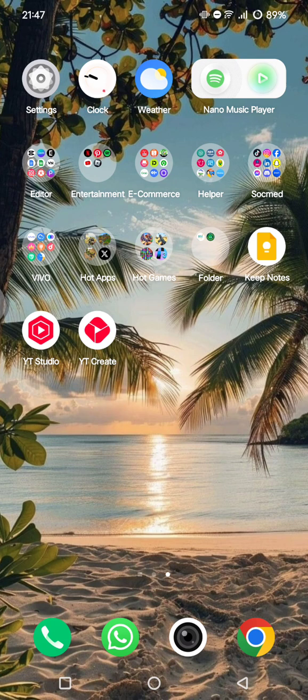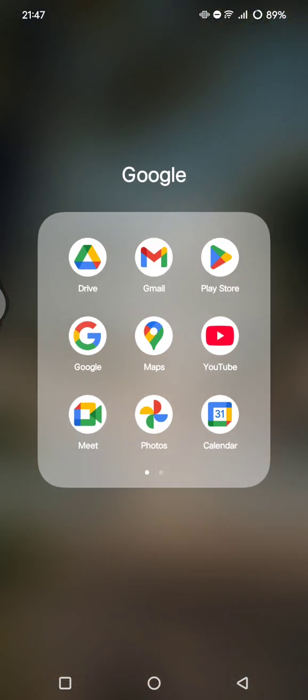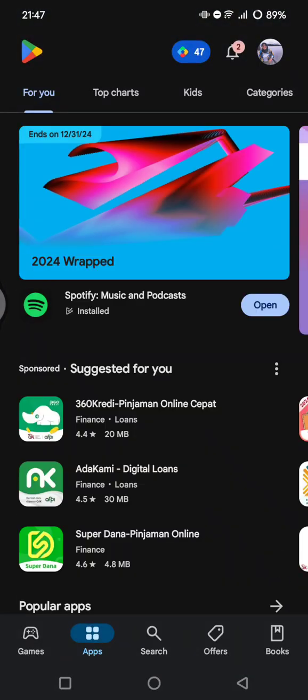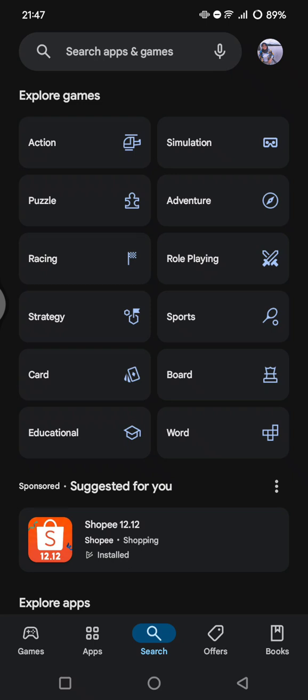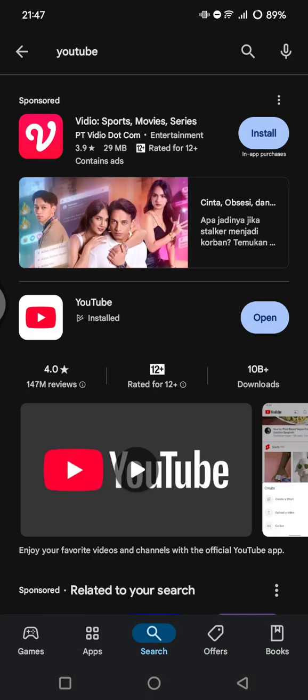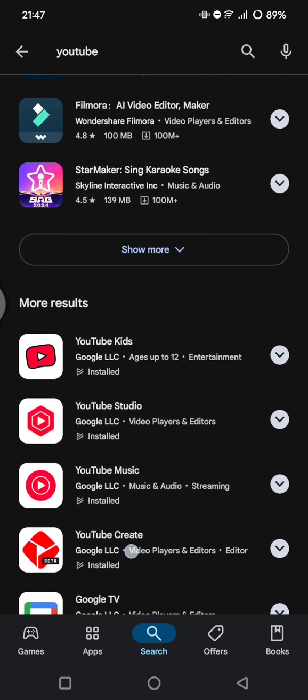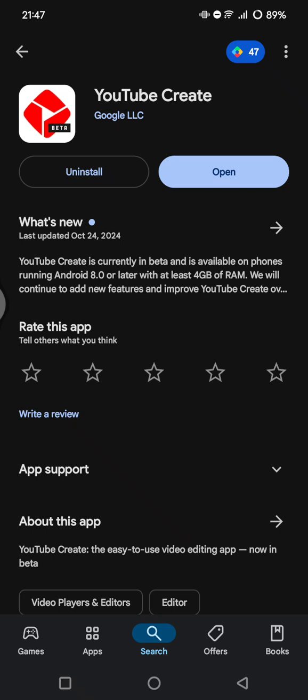First, you can just download the YouTube Create app. If you are on iOS, you can go to the App Store, but if you're on Android, just go directly to the Google Play Store, click on search, and then just find YouTube as the keyword and scroll down until you find the YouTube Create app. So this is the app. As you guys can see, I've already installed it. Let's just hit on open to launch the app.